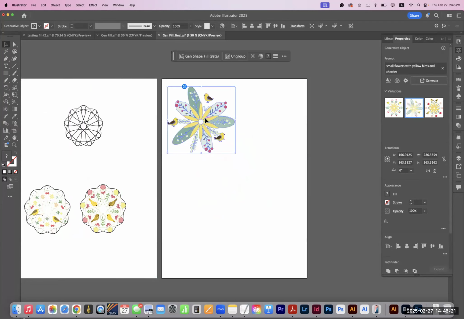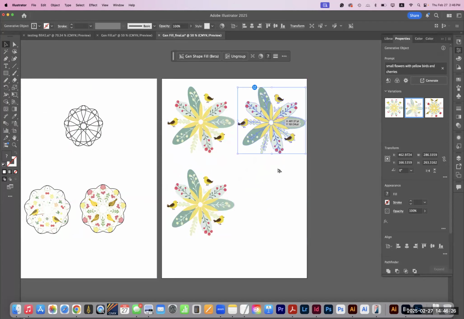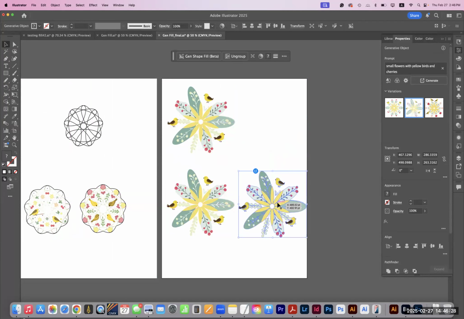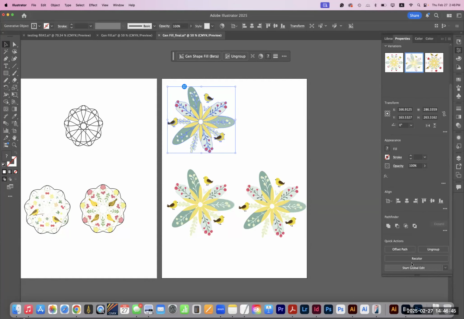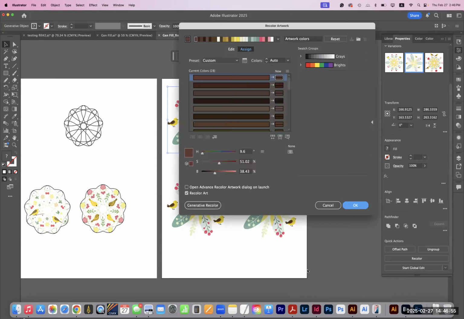And I might go in and hold down the Option key and change. Each time you have something, each one of them is the same thing, but I have a duplication of it. Now, while I have it on the screen, I'm going to go to my properties panel, and all the way down it says recolor. The recolor dialog box shows up. Highly recommend to go to advanced option.